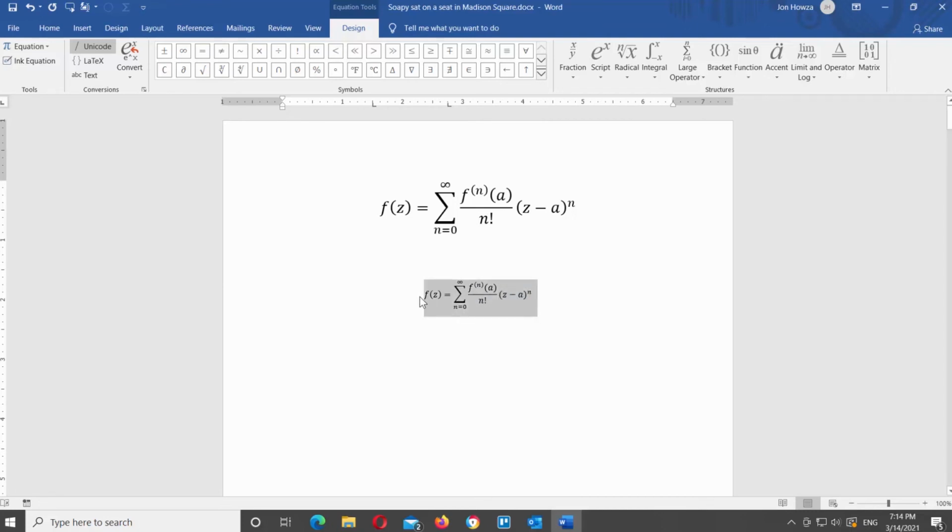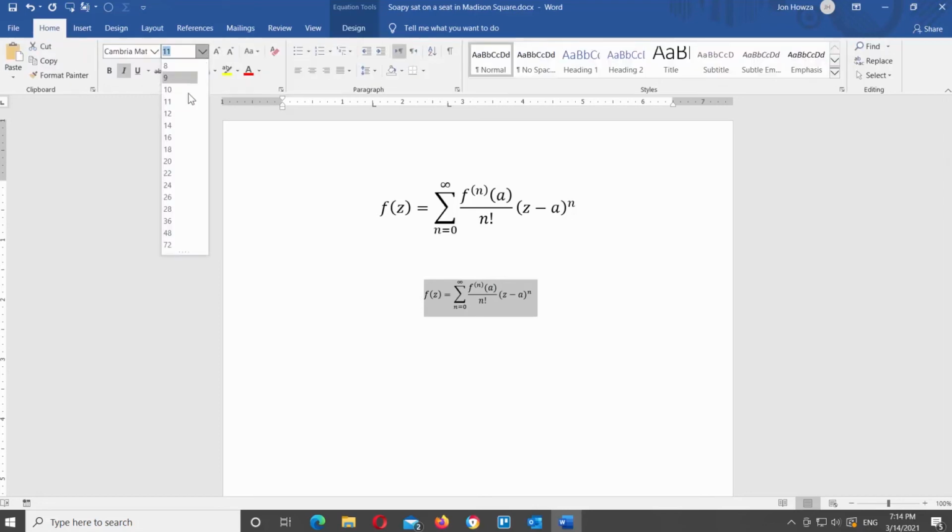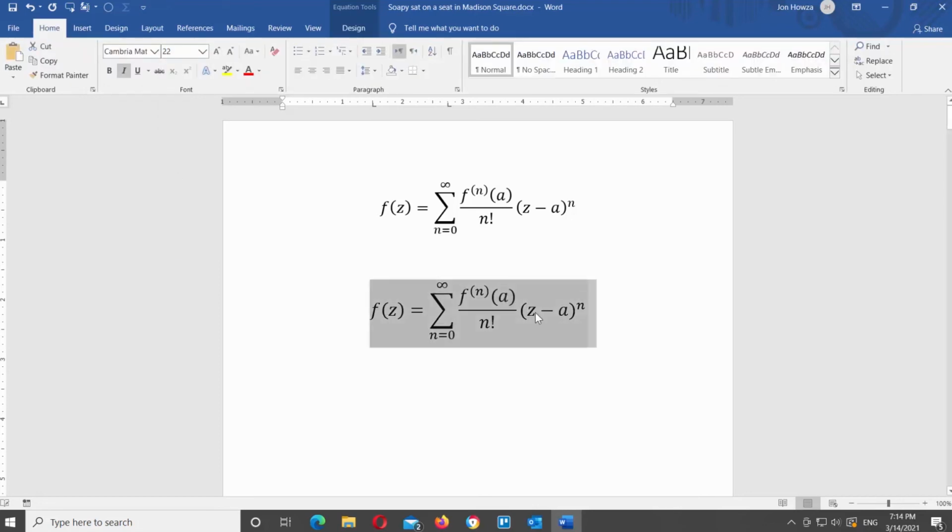Let's make the equation bigger. Select the equation and go to Home tab. Change the size of the equation in the font block. You can also change the color of the equation.